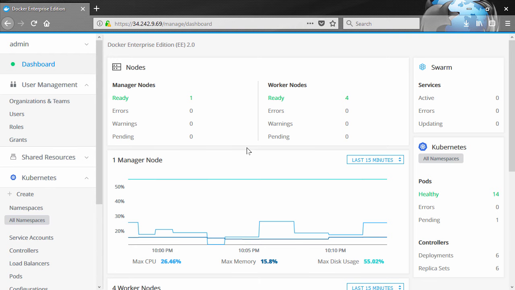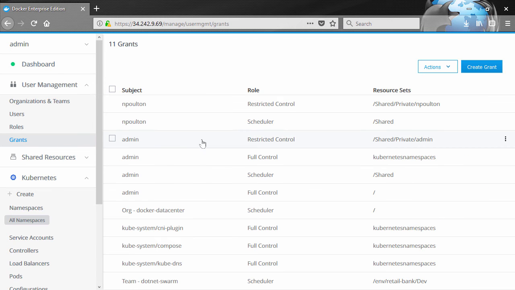This is Docker EE, and the dashboard view gives us a snapshot of what's going on. Nodes, swarms, Kubernetes, all the big picture stuff. Anyway, RBAC is based on the idea of a grant, and the easiest way is just to look at one. Yeah, this one. So we can see that we've got the .NET Swarm team with the ability to schedule new work on any node in the ENV Retail Bank Dev resource set.